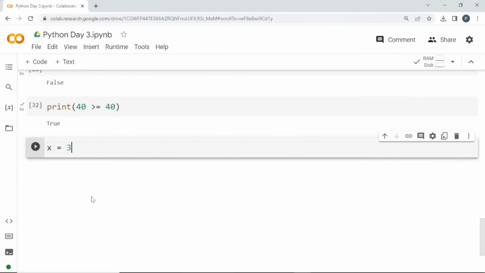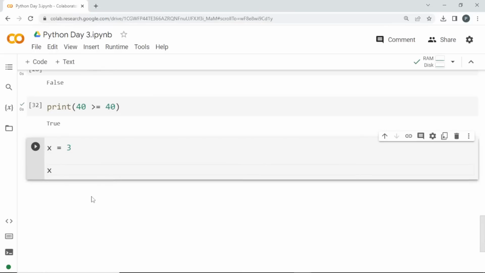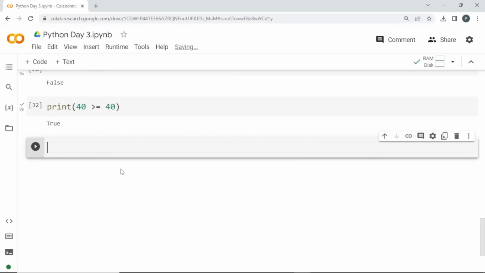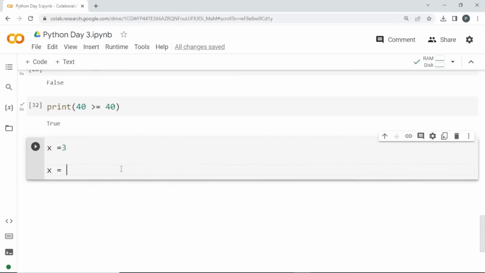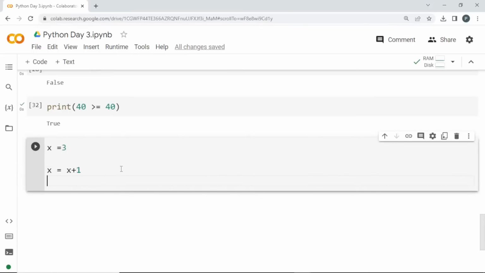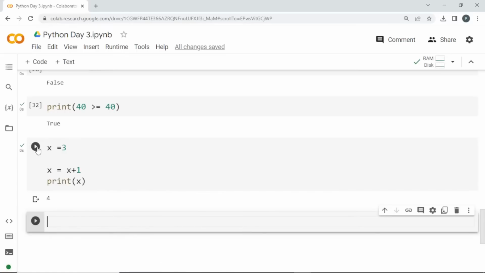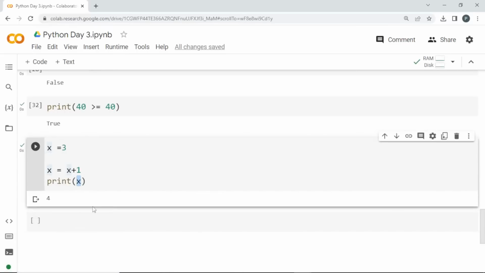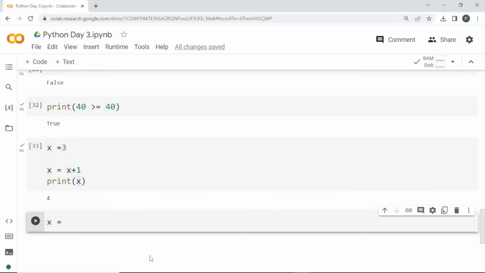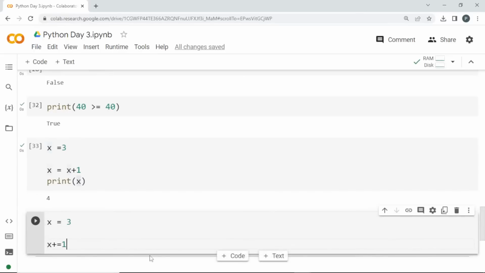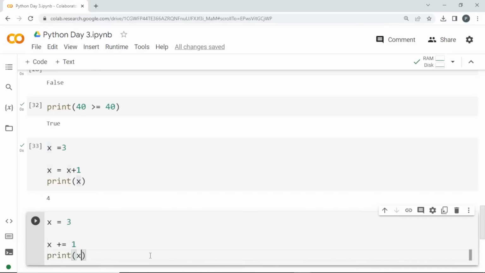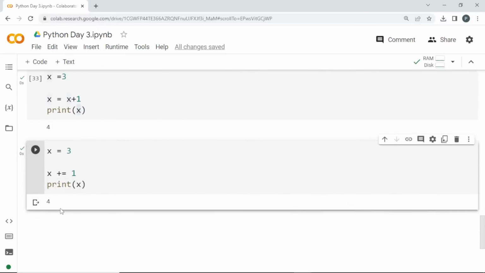If I store x equal to 3, I'll write x equal to x plus 1 and print x. I got 4, right? Now I can repeat this: x equal to 3, x plus equal to 1, which is nothing but x equal to x plus 1. I'll print x, and you can see the output 4. So both are the same.